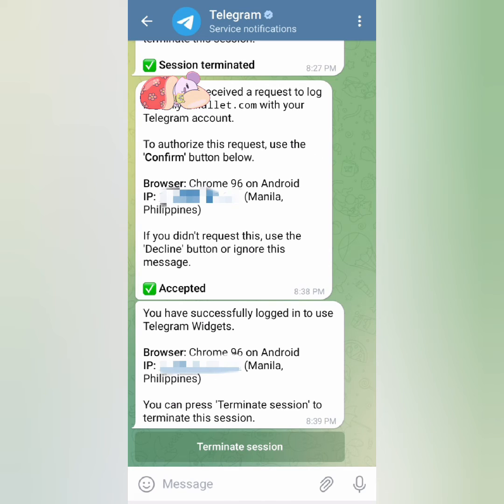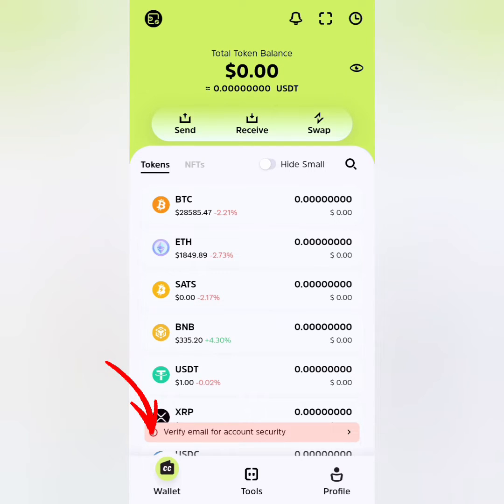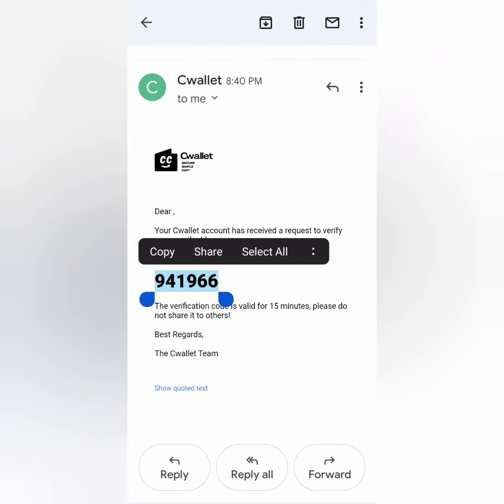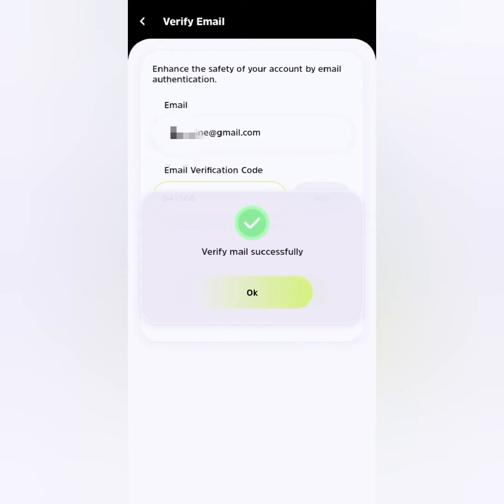Now go back to Cwallet. Tap verify email for wallet security and bind email address. Enter email address and click get code. Then check email inbox for the verification code, copy and paste code to verify, then it's done.